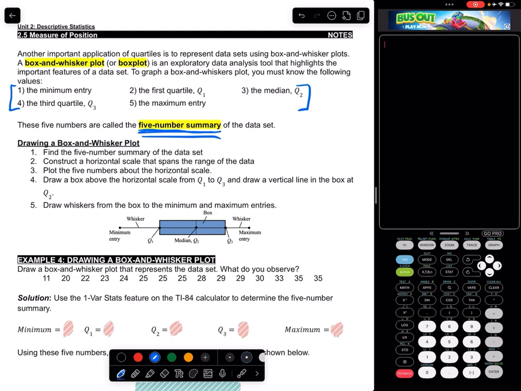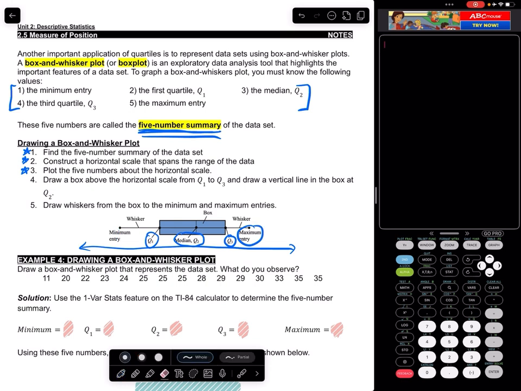Okay. Once you have that 5-number summary, well, that's step 1, right? We find the 5-number summary. Then you're going to construct a horizontal scale. So you'll have a number line below that you'll base everything off of, and you'll see that in the example. Once you have that horizontal scale spanning the range of the data, you can move on to step 3, which is plot the 5 numbers above the horizontal scale. So those 5 numbers would be your minimum, your Q1, your median, your Q3, and your maximum. Those are going to be your 5-number summary.